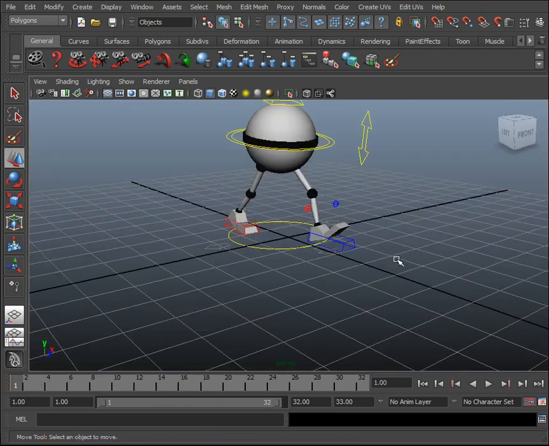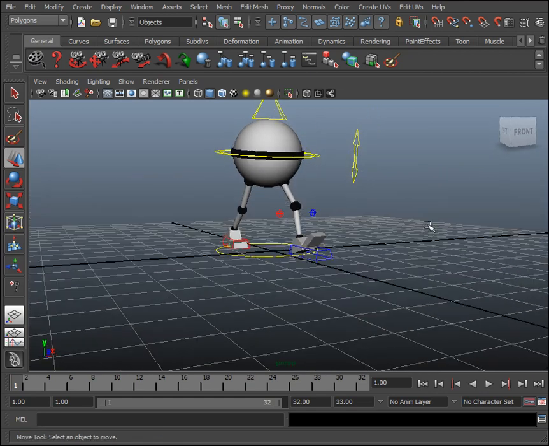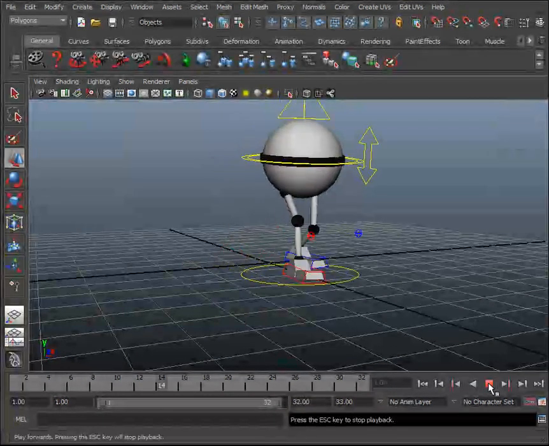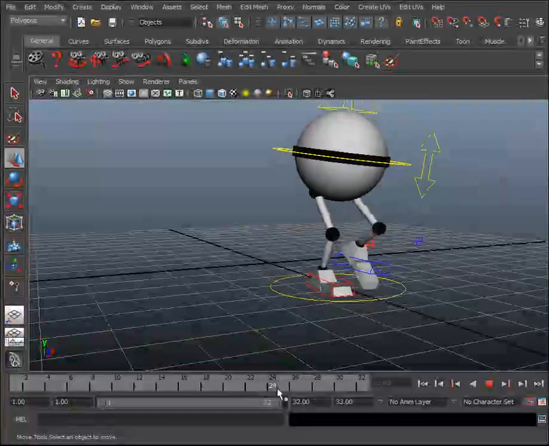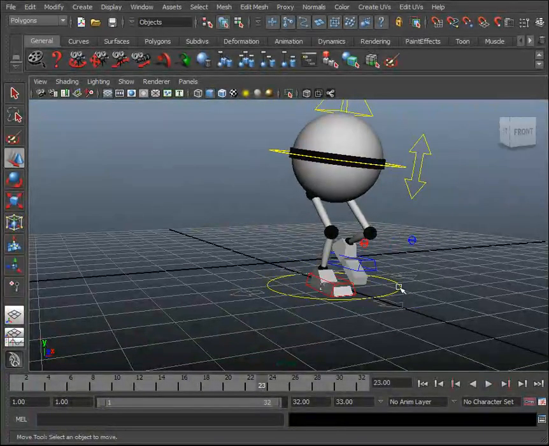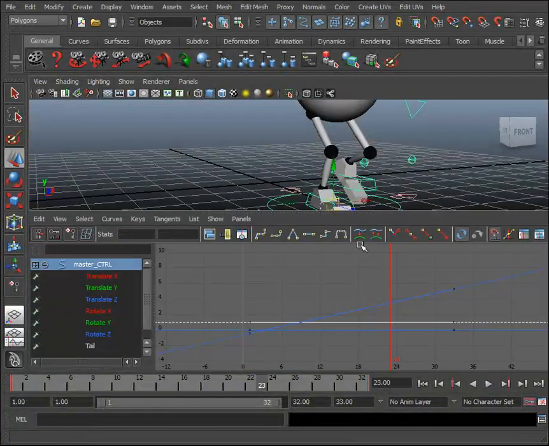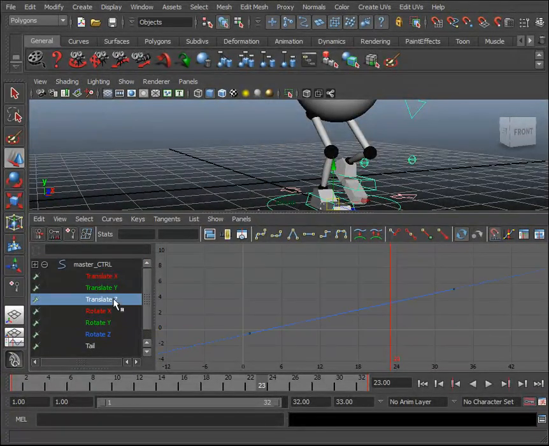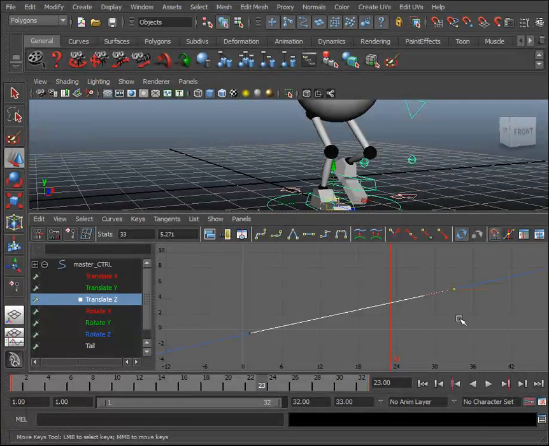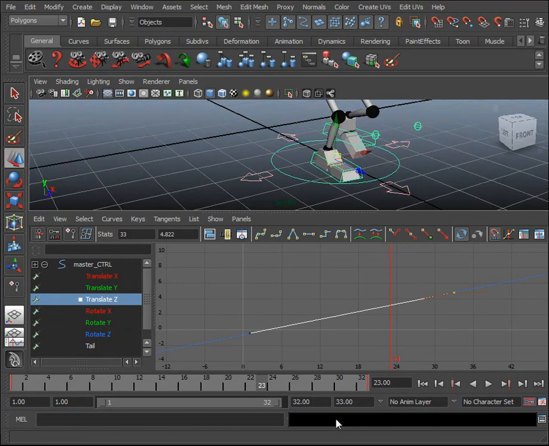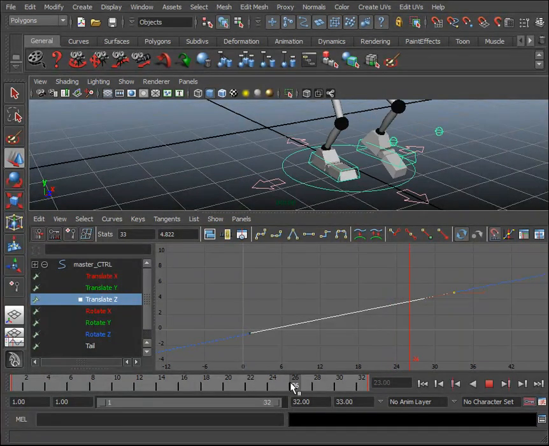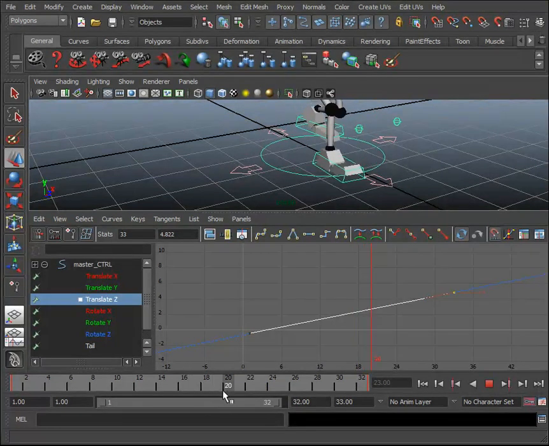Okay, so the problem isn't forward and back. It's actually, he's going side to side here. Okay, see how he's sliding there? He's actually sliding to the side. So that's a different problem altogether. So we'll try fixing it again through the Translate Z. We could probably get a little bit closer. But all in all, I think the problem is actually within the feet itself.